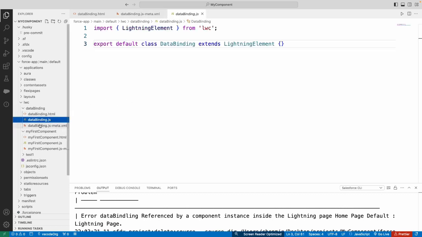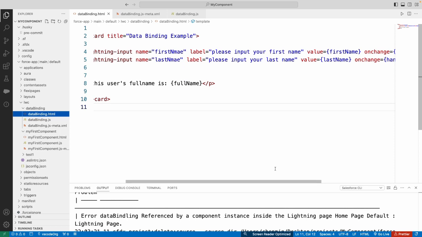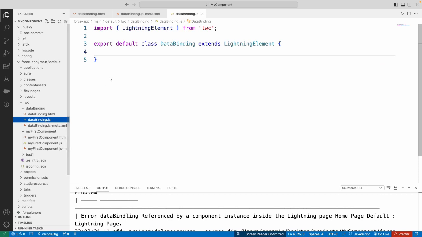We need to edit this JavaScript. As we already know, there are a lot of values and a method: the values like firstName, lastName, and fullName, and the method is called handleChange, right? They have been declared in the HTML, but we need to catch the values in the JavaScript as well, so that the data can be bound here.